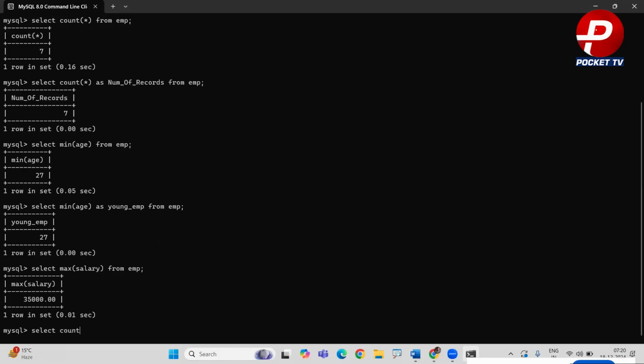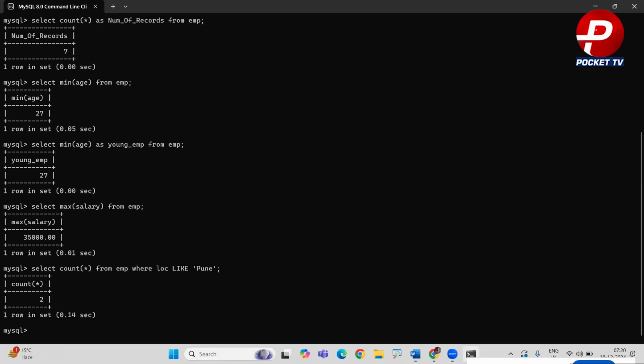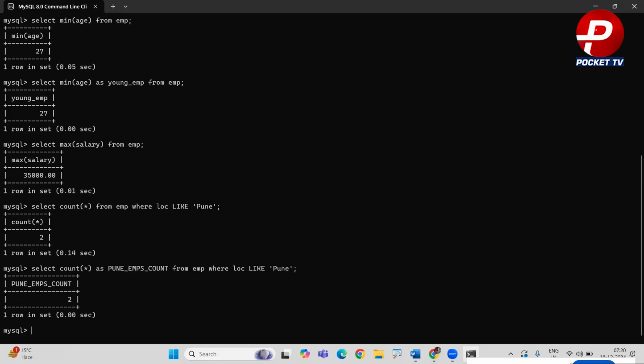Select count of star from employee where location like 'Pune'. How can you write this one? As Pune employees count. Got it? Pune employees count.